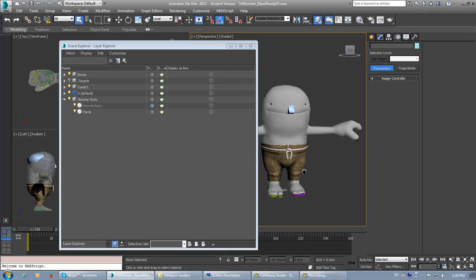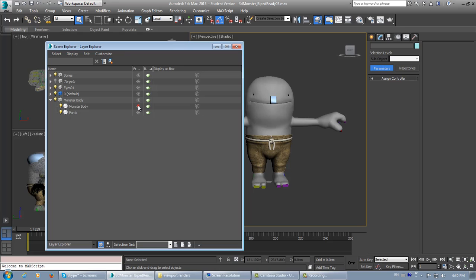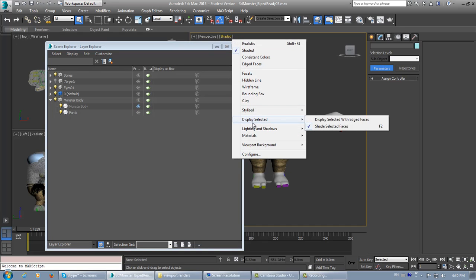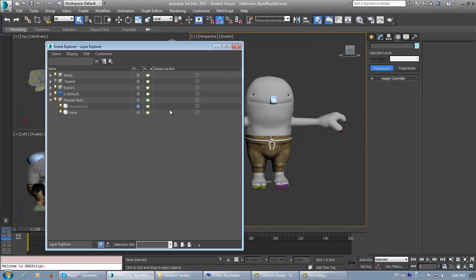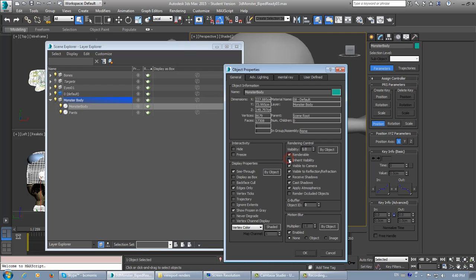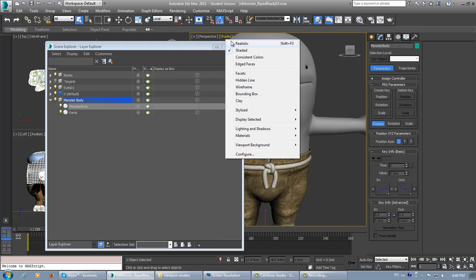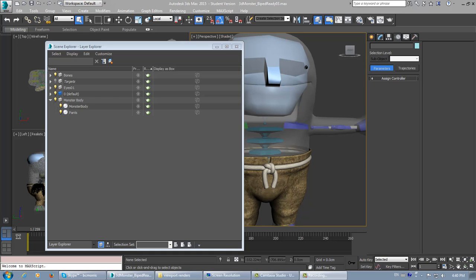So I don't know why he's not showing see-through, but he's frozen. Is he actually showing? Maybe my display properties is not showing. Oh, that's weird. He should be coming through as see-through. Object properties. He is see-through. Let's see. Realistic. Nope. I have something turned off here. I'll fix this. Hold on. I know what it was.